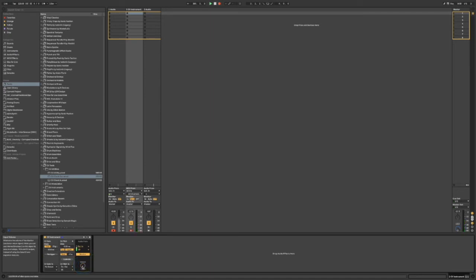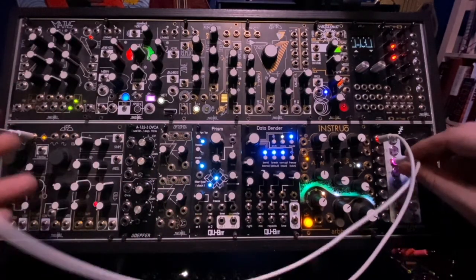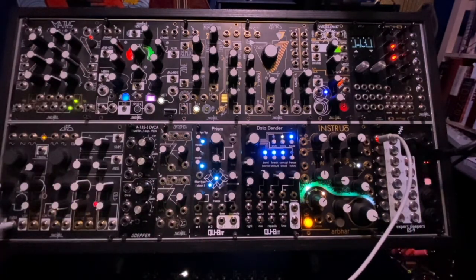We need an envelope and we need a VCA. So I'm still going to tell you to wait to set up the audio. This is just how I would do it. And we're going to go over to Eurorack and I'm going to patch into a VCA. So I'm going to unpatch the oscillator itself.